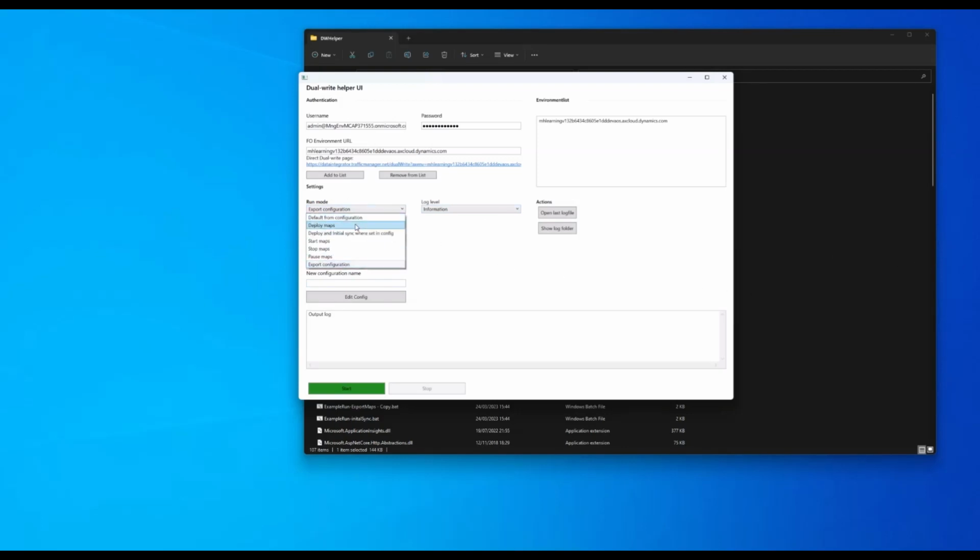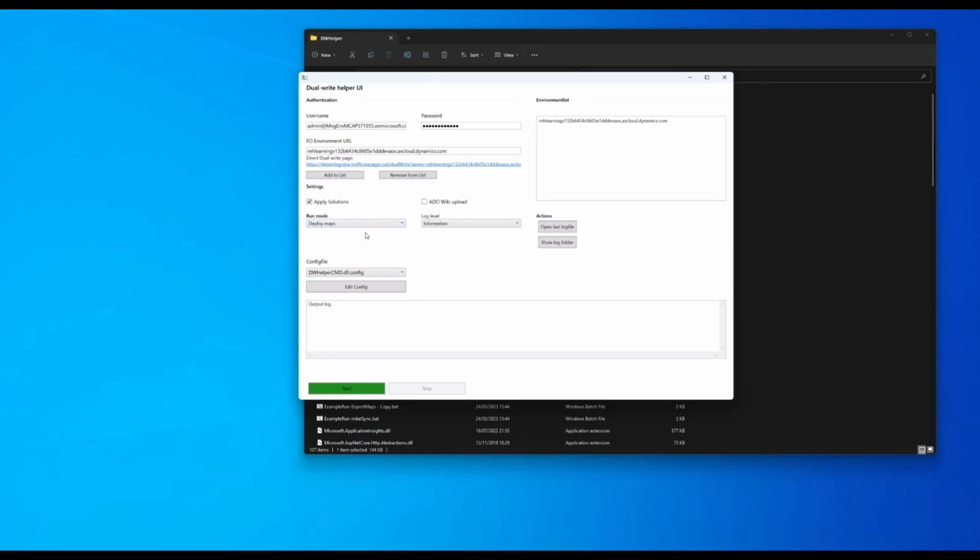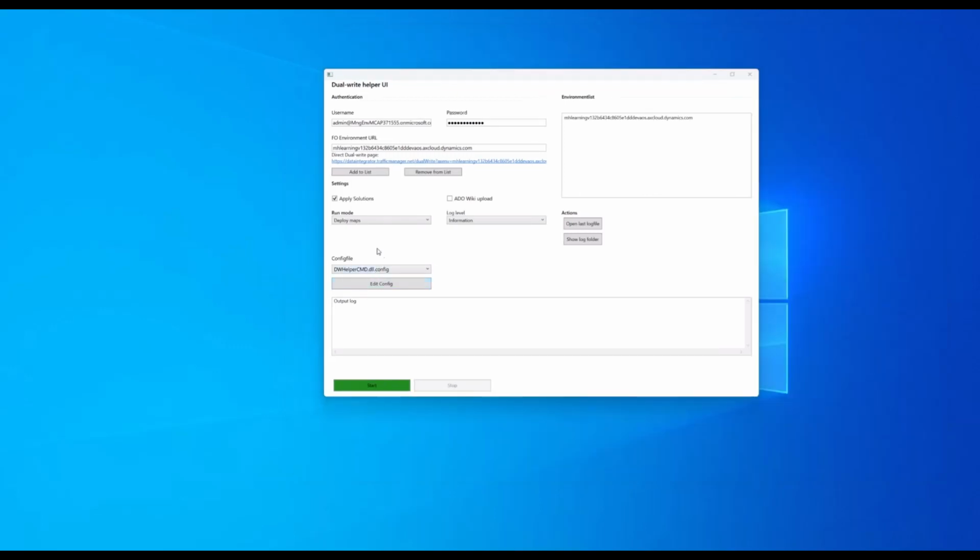But first of all, I want to go a little bit deeper into the configuration itself. The entire application runs on configuration files. You will find here a list of configuration files in your folder. You can add multiple configuration files and run against different configuration files. Let's have a look at the settings and how they are built up.